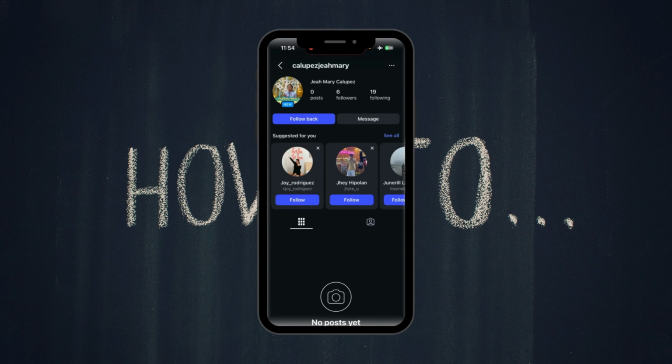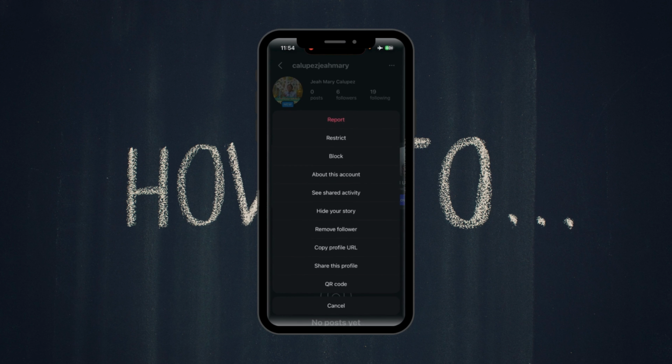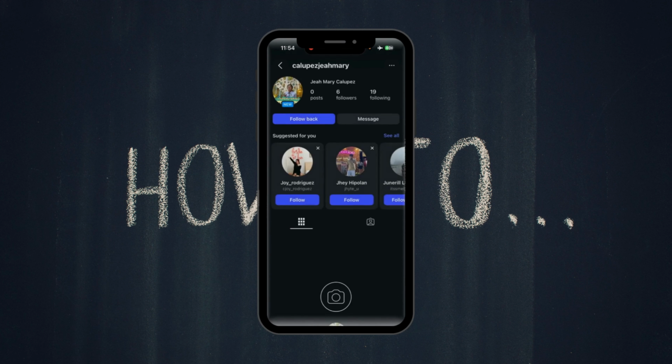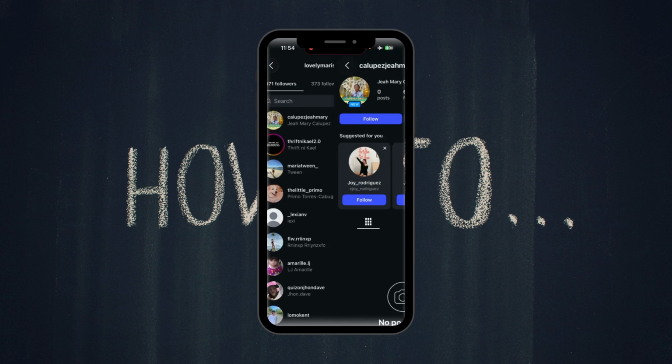So click on their name and click the three dots in the top right corner. Then from the options, select remove follower. Then confirm the action by clicking remove. And they'll be removed from your followers.